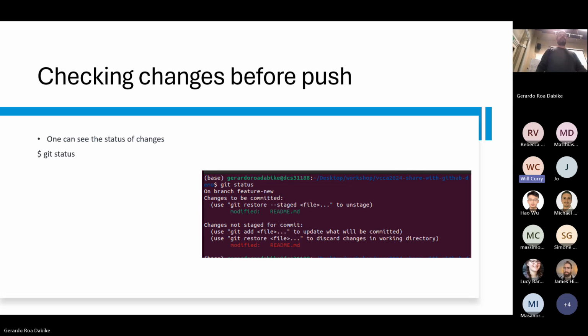Because there's a lot of things that can go wrong, or one can lose control, there's a couple of commands that can help to keep track of what's happening with the commits.